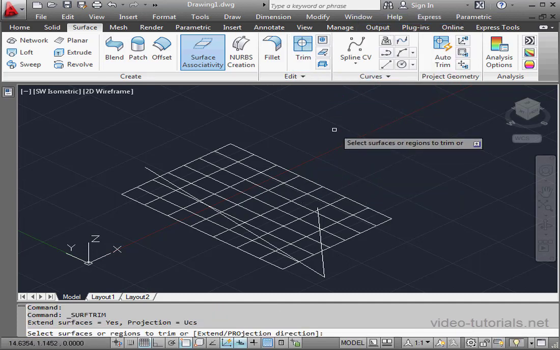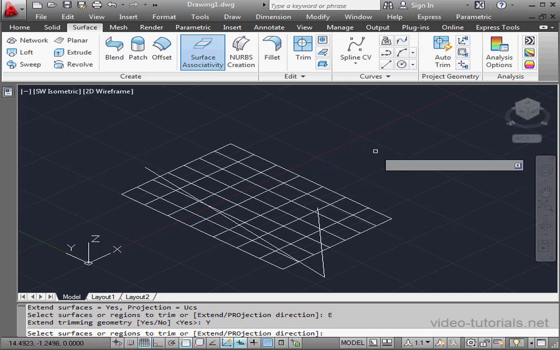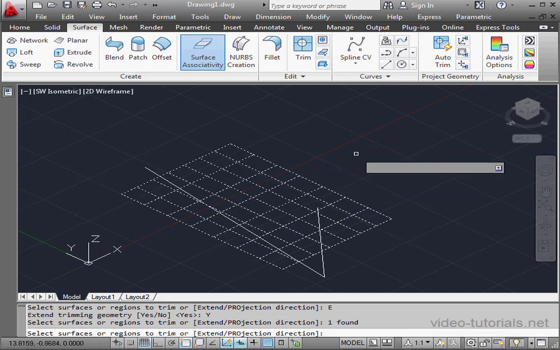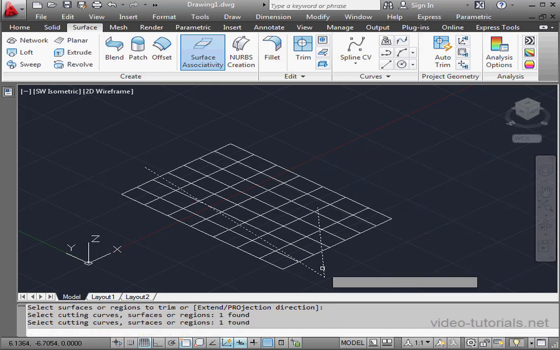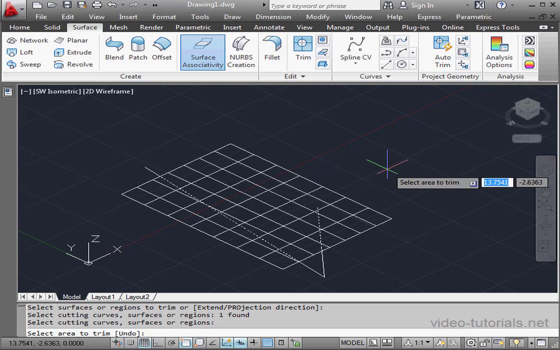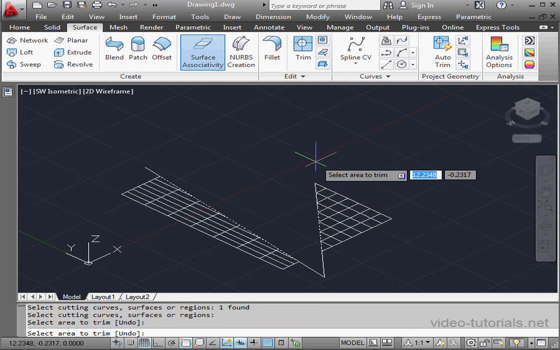Before we select the surfaces to trim, right-click and choose Extend, and opt to extend the trimming geometry. Now let's make our selection, the surface. Right-click and enter to finish the selection. Next, we choose the cutting geometry or surface. I'll choose the polyline. Right-click. And thirdly, the area to trim. I'll click this part of the surface, and our trim executes.